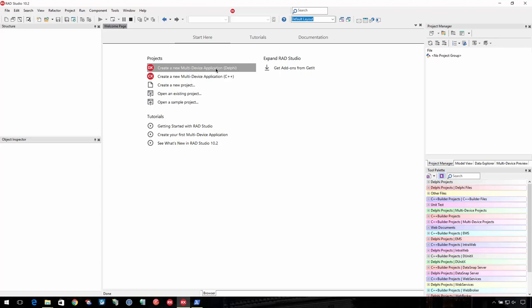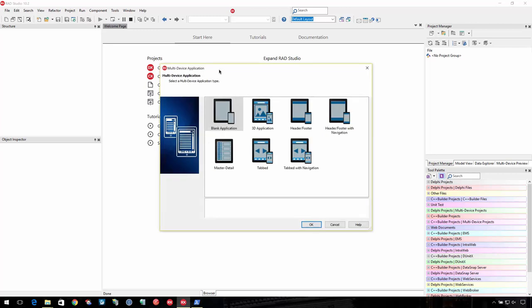Other IDEs may or may not have this one on here if you're using just Delphi versus RadStudio. This is RadStudio, so it has both languages in it. And the starter edition is not going to have all of these options, but either way, we're always going to use blank application for this one. Whether or not you have other options, it's not too big a deal.